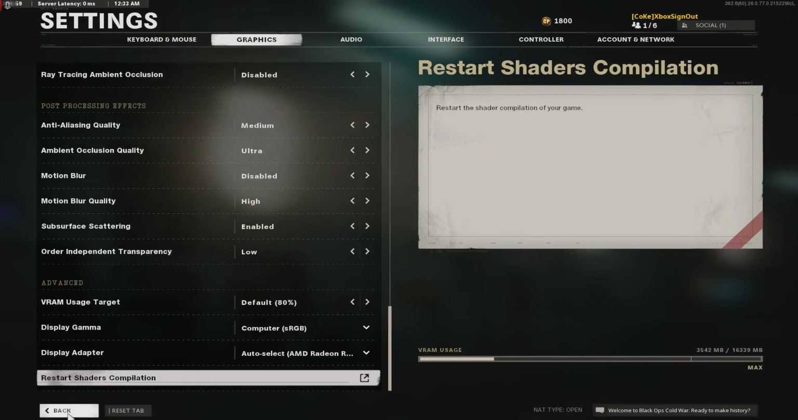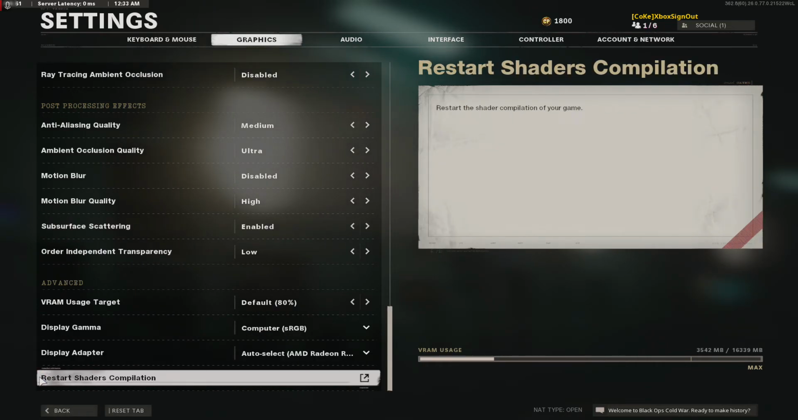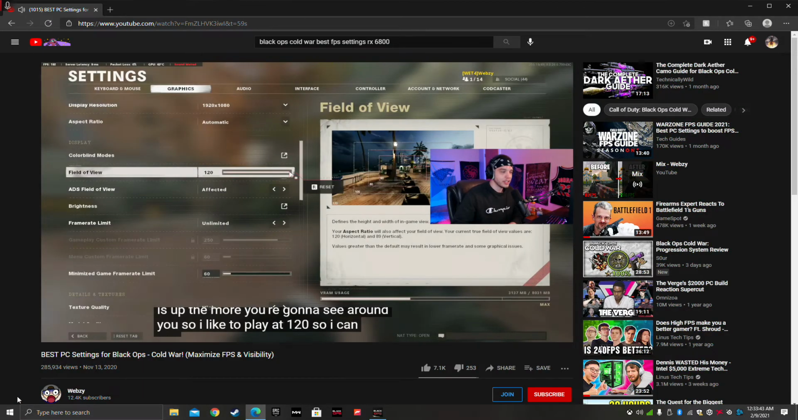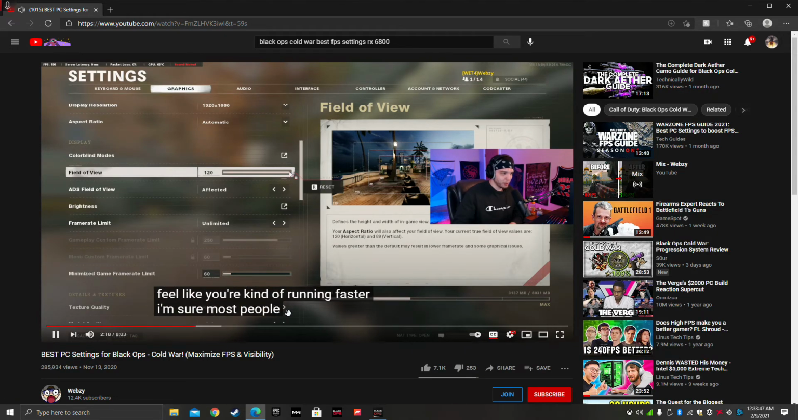Moving down, we have field of view, and for those who don't know what field of view is, the higher this setting is up, the more you're going to see around you. So I like to play at 120 so I can see as much as possible, and it makes you feel like you're kind of running faster. I'm sure most people know what field of view is, but just in case you don't, there's that.